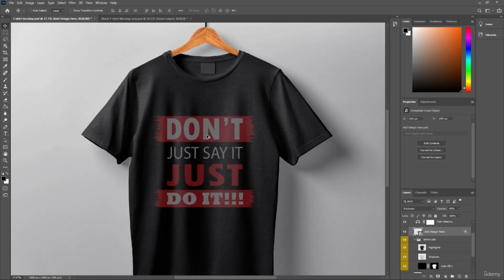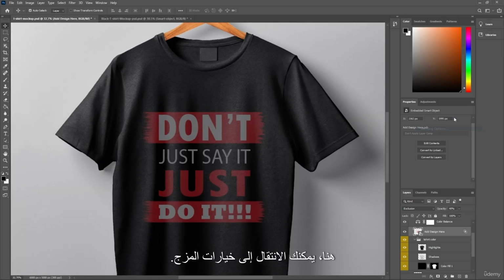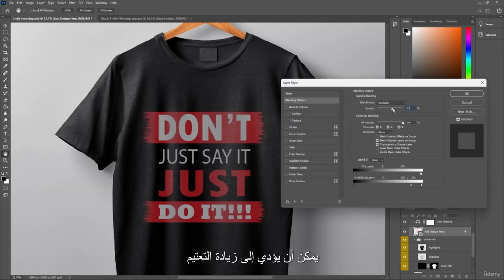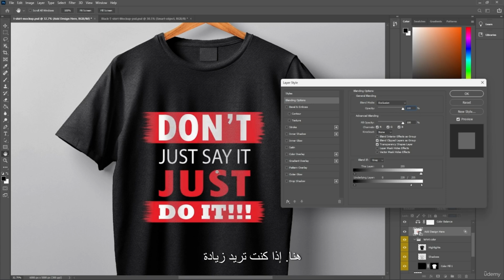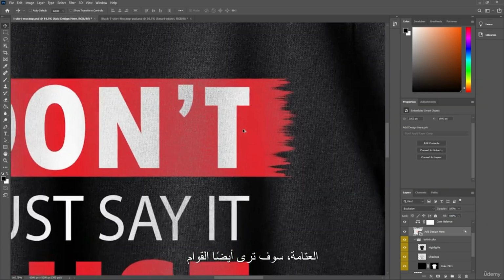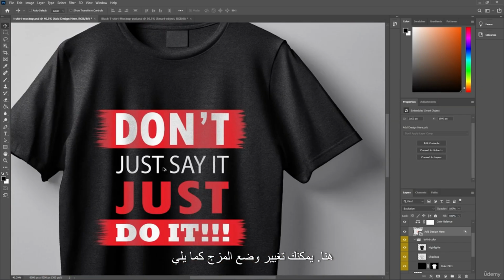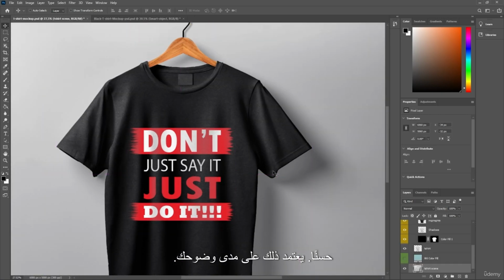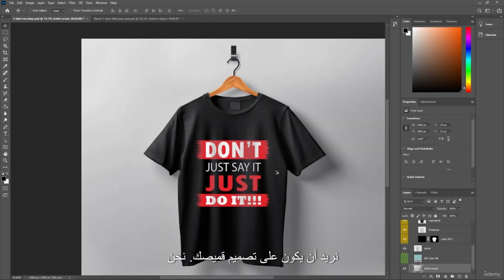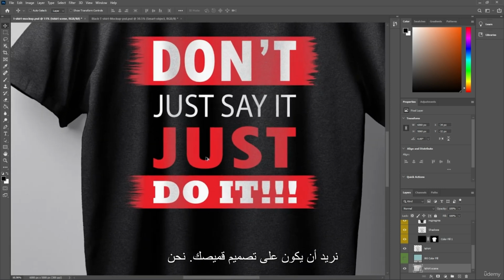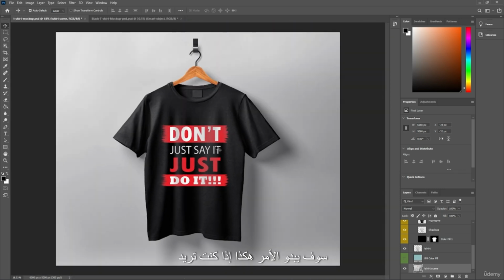If you want it to be more vivid over here, you can go to blending options. You can increase the opacity over here. If you were to increase the opacity, you'll also see the textures here. You can change the blending mode as well. It depends on how vivid you want it to be on your t-shirt design. But we have it here like this right now, so it's going to look like this if you want it to be more vivid. So as you can see, it looks pretty good on a very black t-shirt as well. So that's it for one example.